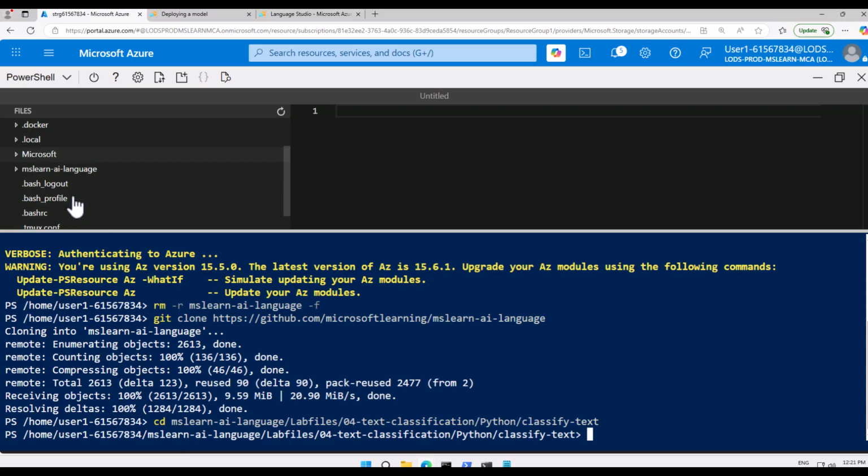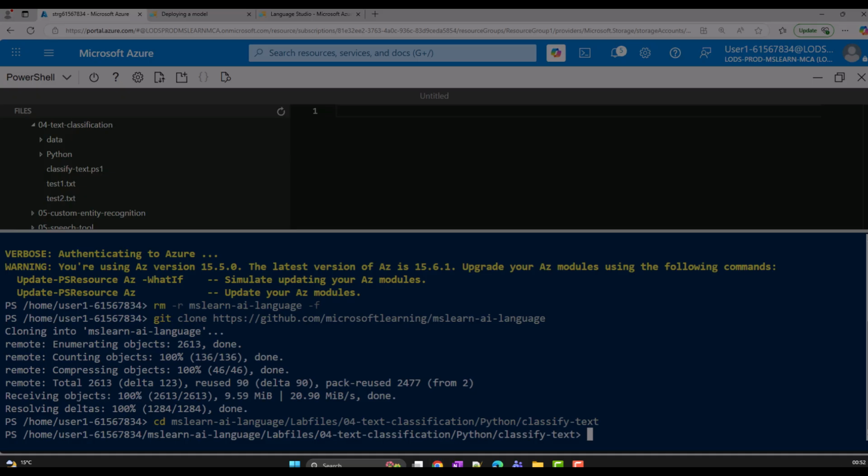Now the first thing is that let me show you as well. If I open this and go to labfiles here, I'm going to go to 04-text-classification. Alright, so the first thing is that let's prepare the environment variable here.